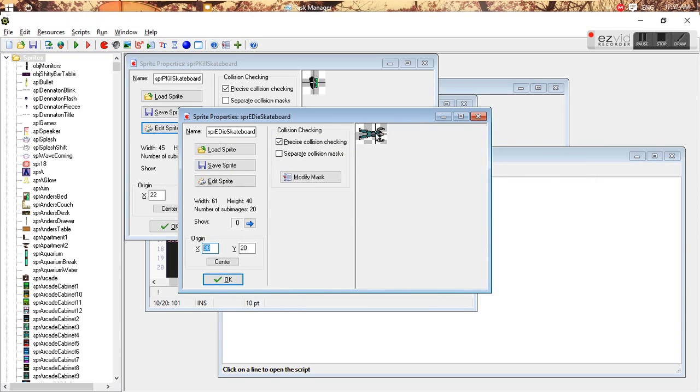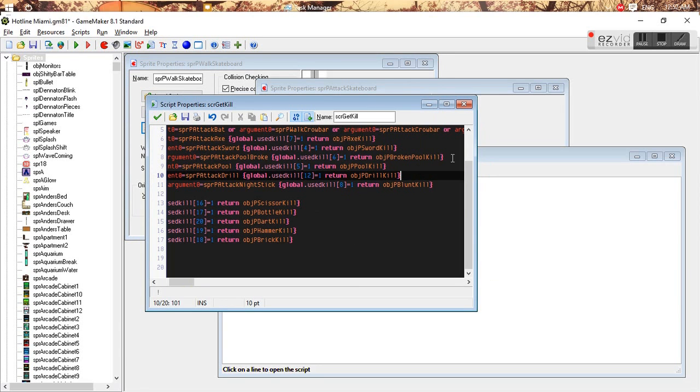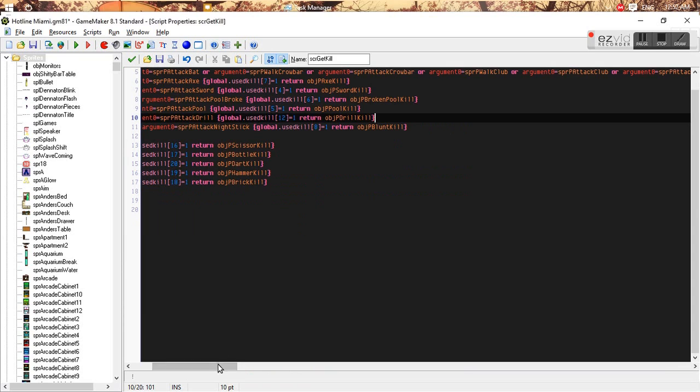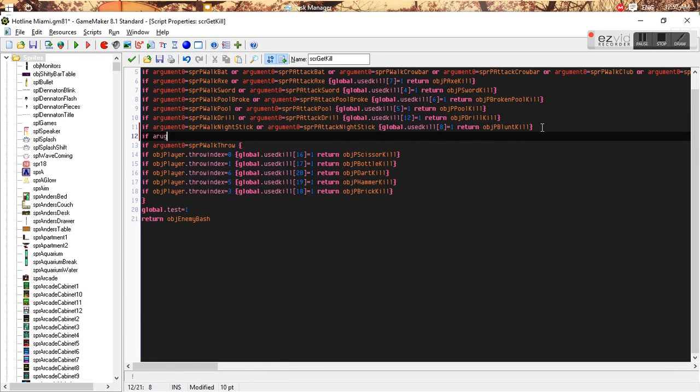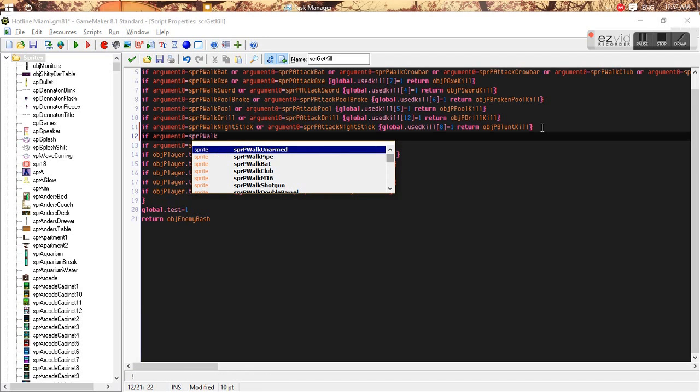And here you can see I adjusted the center of the actual image to allow it to fall in compatibly. So instead of the skateboard falling in the middle of his chest, it falls in his head.